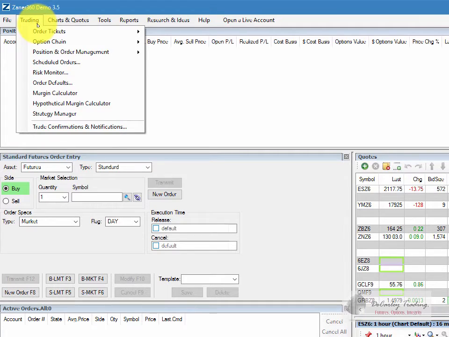Most of the day-to-day activities that you'll be doing in the platform will come from the trading menu.